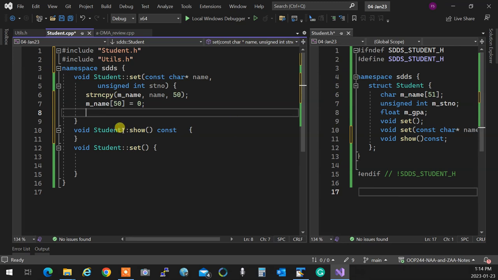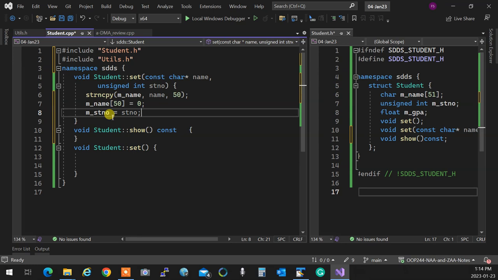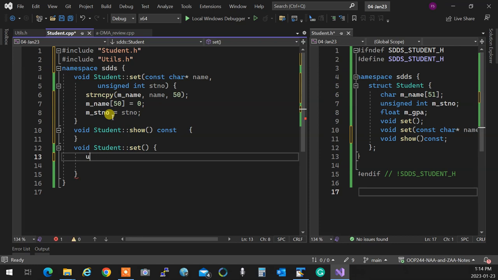All right, so that's that one. And then after we are done with this, so this is done, strncpy. So now we have to set the student number. So I'm going to say m_student_number set to student number. All right, and in here, if I want to do the set, this is a set that is coming from outside, right? So in here, I'm going to create a student number, unsigned student number.